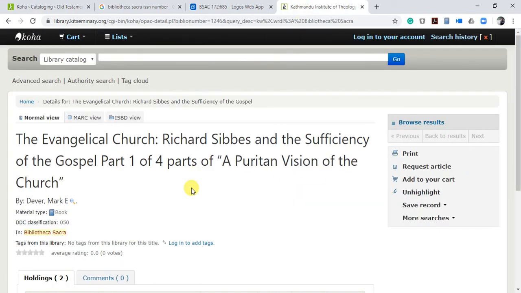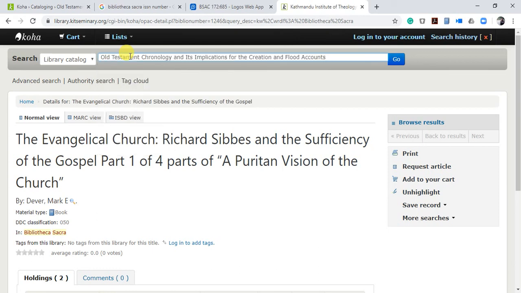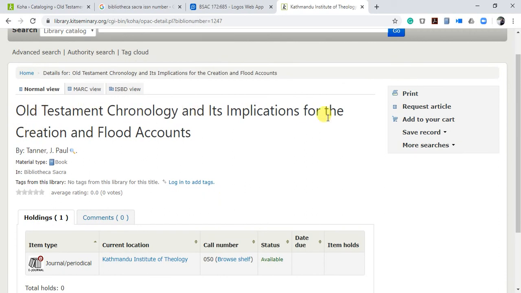Now let us go to Koha. Let us look for Old Testament chronological, this title, search. Now you can see here Old Testament chronology item has come, and this is in the periodical called Bibliotheca Sacra. It is journal and periodical, as you can see. This is how you'll add your journal periodical in Koha.